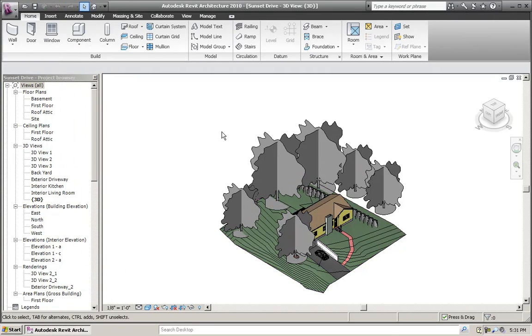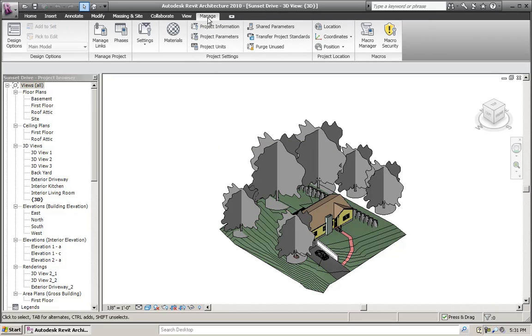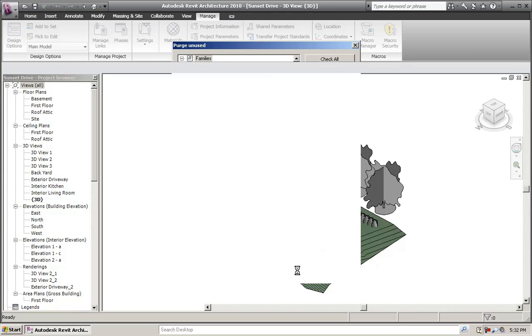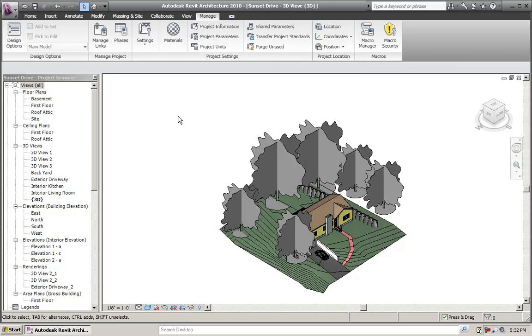Once the project file is opened with the Audit checkbox enabled, go to the Manage tab and choose Purge Unused. This deletes unused elements, families, from the file and will lighten the load during the upgrade process. Make sure to select Check All and OK. Once the file has been purged, you're ready to save the file with a new name so that you have a backup copy of the original file.